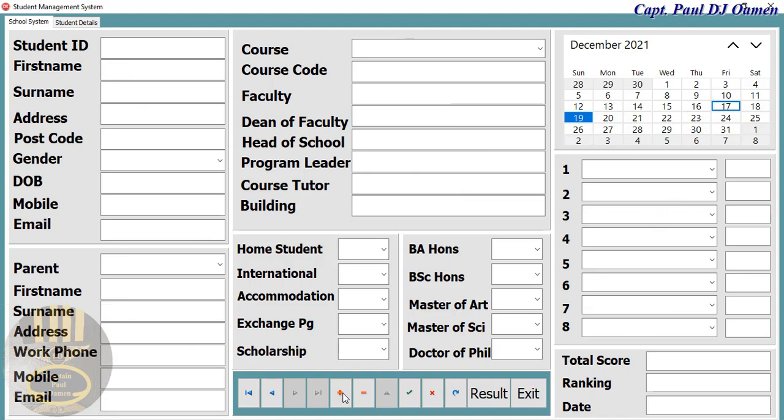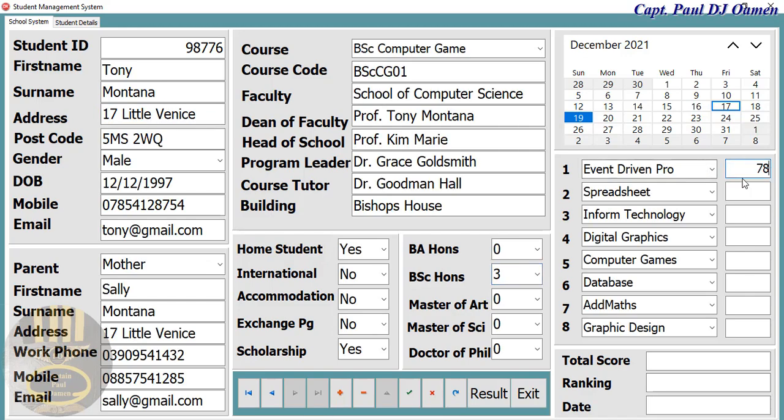enter new data. So let's assume the student name is as follows, and the name of the student is Tony Montana. There we go. Address of Montana is 17 Little Venice. Here, let's say those are his grades.